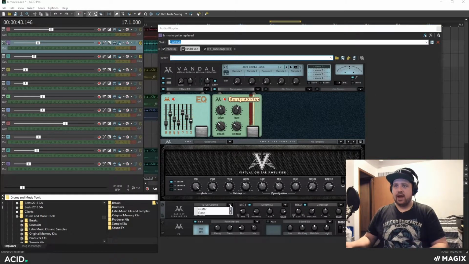There's a lot of different options in here for guitar or bass, so you could go either way. And you're going to get a lot of different results, but ultimately you can craft your tones any way you want. It's just user preference, what sounds best to you.